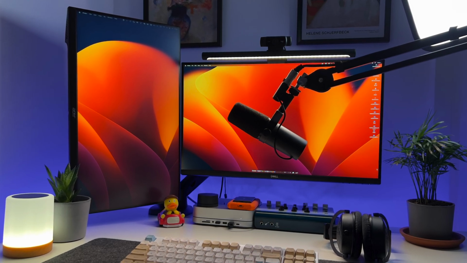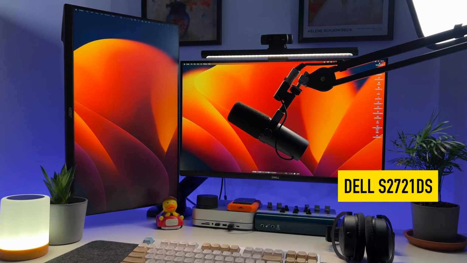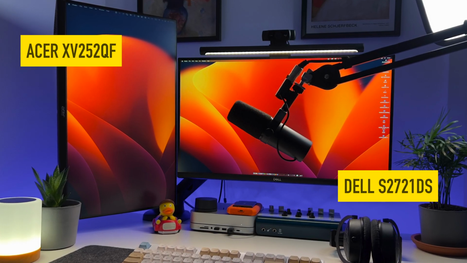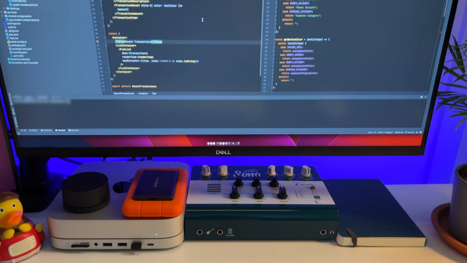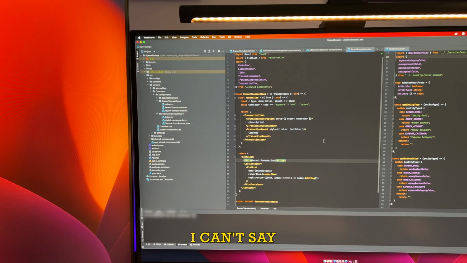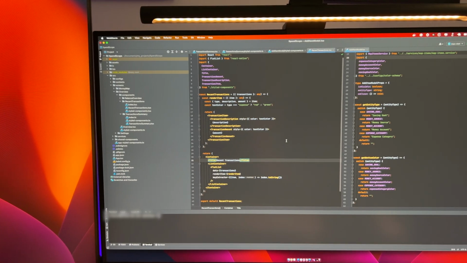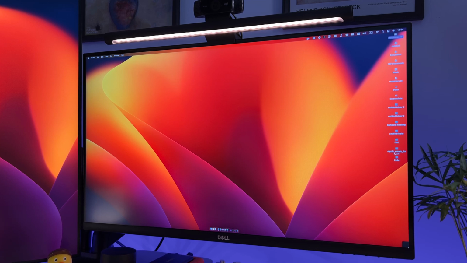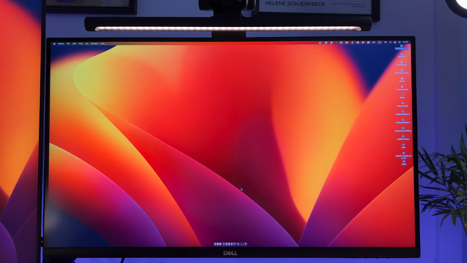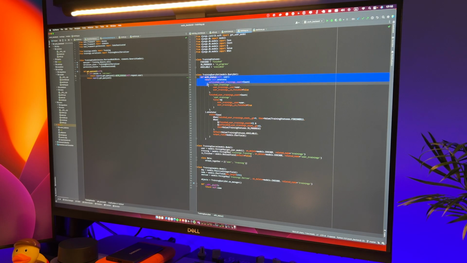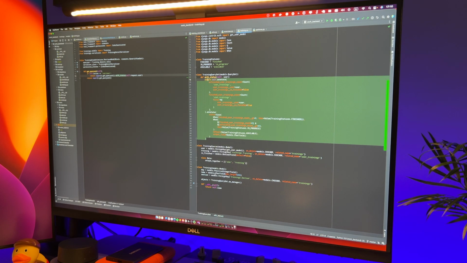I use two monitors, Dell S2721DS and Acer XV252QF. I use the Dell as my main monitor for work and video editing. I can say it's the best monitor I've ever had, but I'm not a designer, so I don't need perfect color reproduction. This monitor has a 75Hz refresh rate, making the image a bit smoother and more pleasant than standard 60Hz monitors.